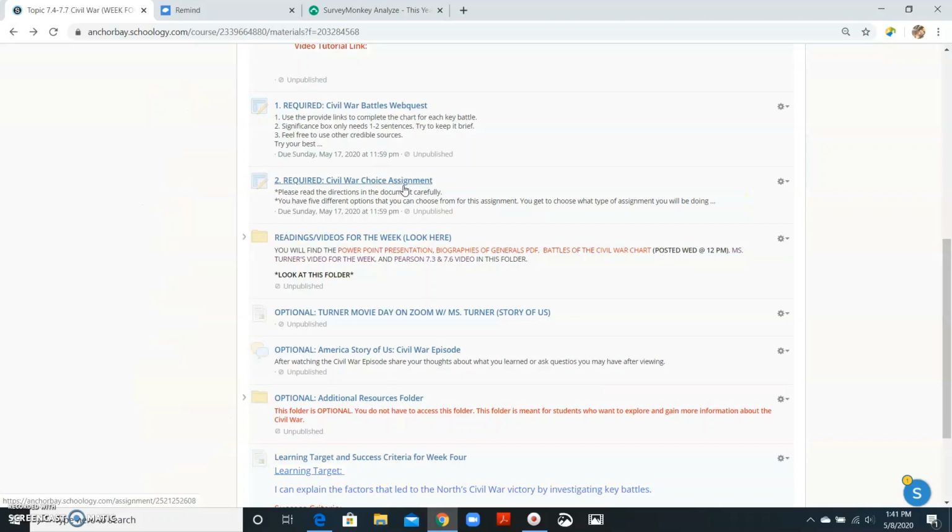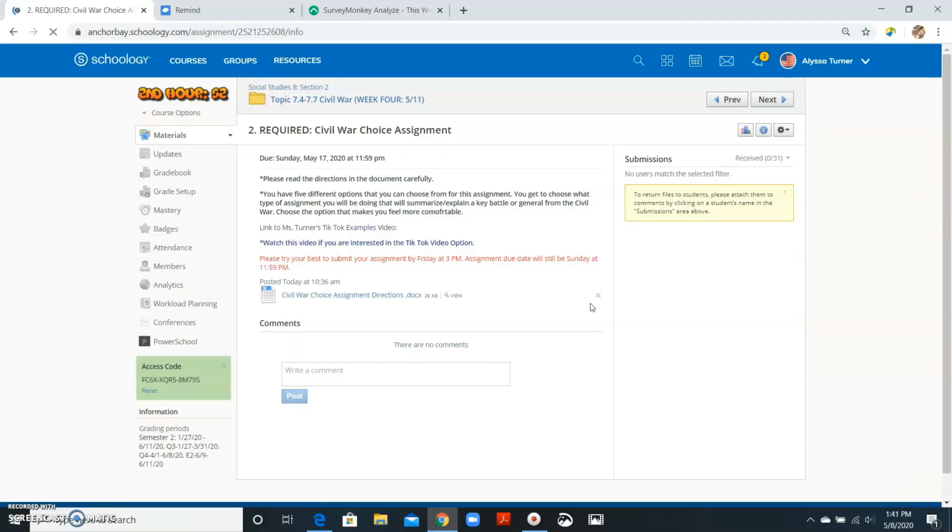Second assignment is Civil War Choice Assignment. Please read these directions carefully. You're going to have 5 different options that you can choose from for this assignment. So instead of just doing a chart, answering questions, doing a paragraph, taking notes, you get to be creative with this assignment. And you get to choose one assignment that you feel most comfortable with.